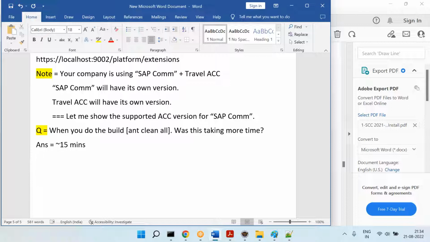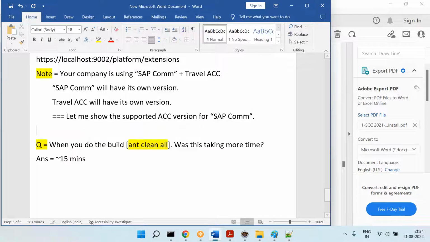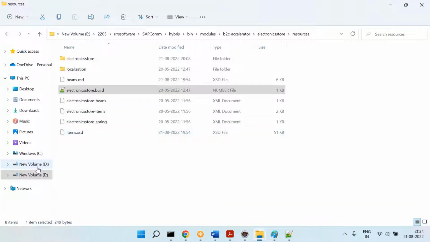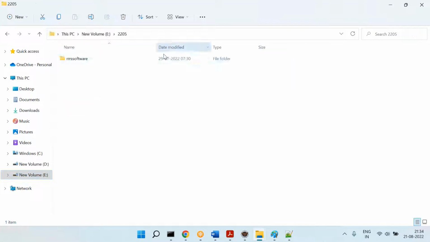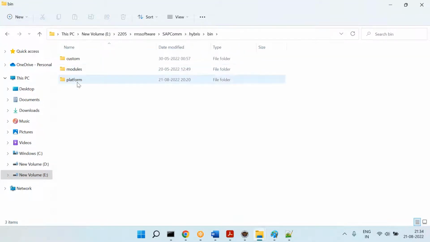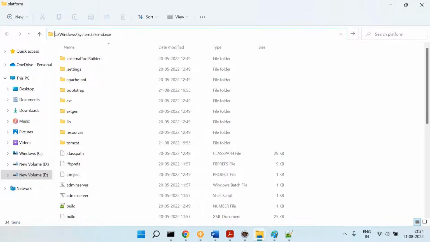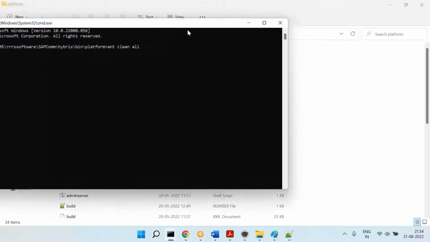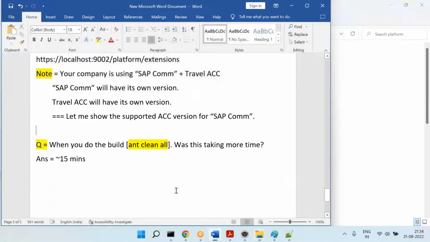When you do the build and clean all, it is like the server startup I just told you about. Now when you do the build, you go here, go to the software, go to Commerce, go to Hybris, go to the bin, go to the platform, and you type ant clean all. This is also taking more time, around 15 or 20 minutes.